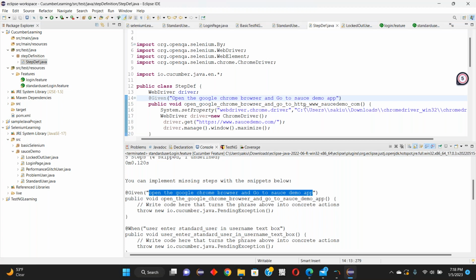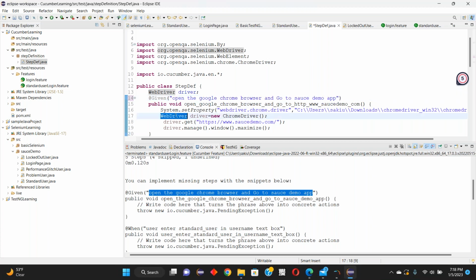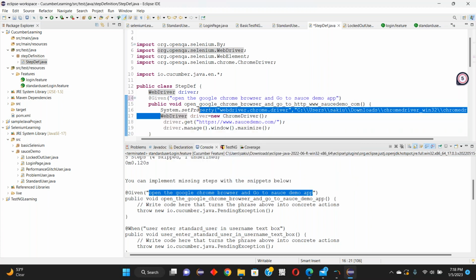Paste it here, because your feature file steps basically try to look for this line. Whatever you have in the at-the-rate given annotation, it will try to look for that line. It will not check this function name or anything else. And also you see that this web driver you make again a local variable.